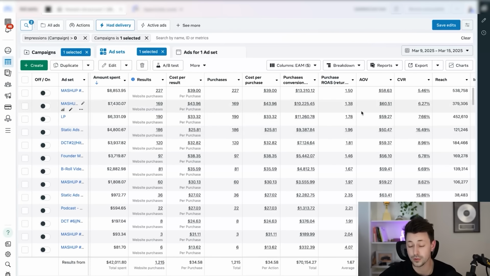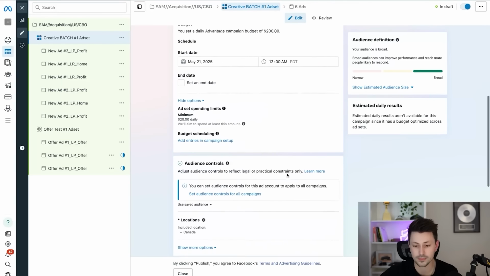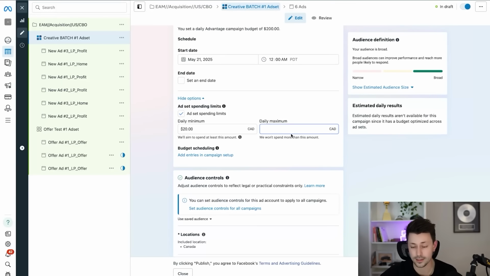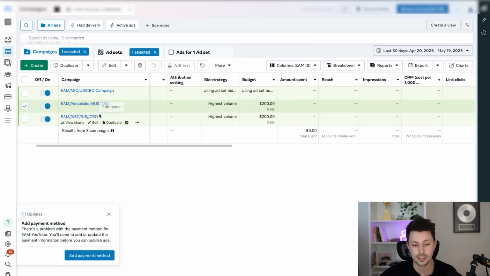And again, if you do see this happening a lot, what you can actually do is you can set maximum budgets on your creative testing ad sets. But we don't usually do this because as long as you're not making misleading ads, you're going to be okay. So those are the two scenarios that happen from this. And with that said, that is everything inside of this campaign.